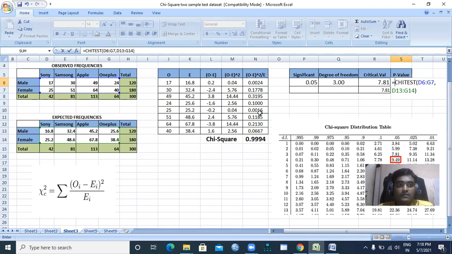And now D13 to G14, this is the expected data. It's very simple. So here D6 to G7 is this particular part, and D13 to G14 is this particular part. Press enter and you will get the p-value, 0.81.